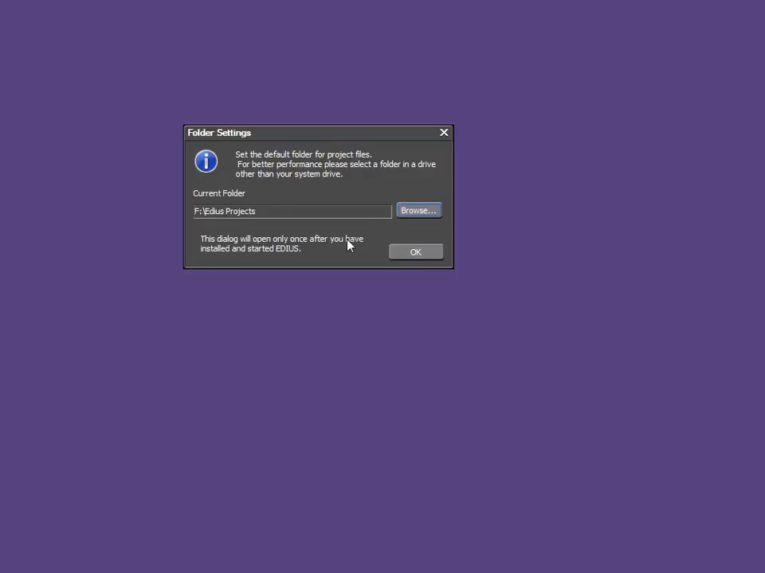Should you wish to change this setting at a later point, however, this can be done easily from within the Edius preferences. Usually you would set this once and forget about it, but no need to worry if you have set the wrong path or wish to choose another. Changing later is a simple procedure.